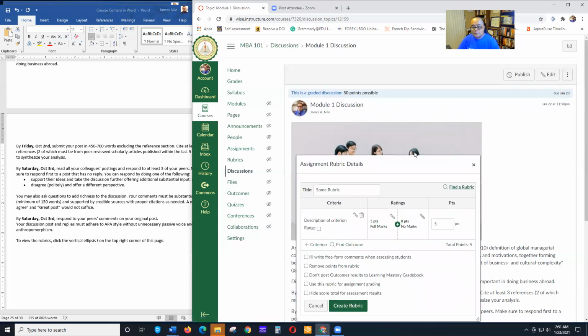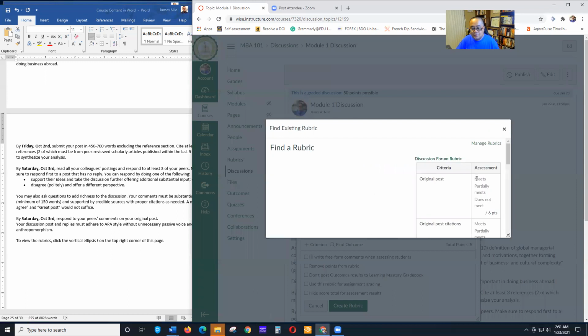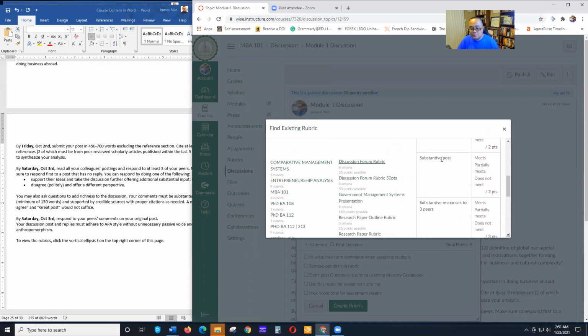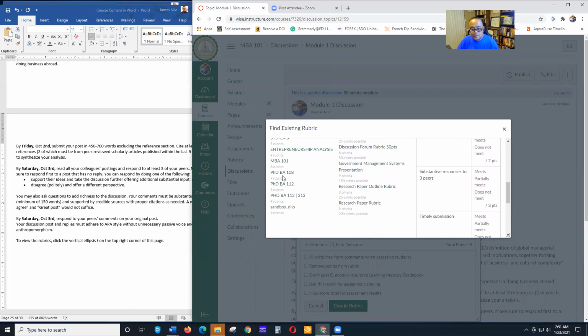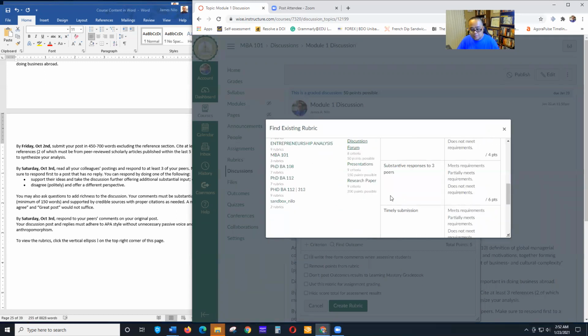Add rubric. Now, since we already created a rubric, if you want, you can create here again, but since we already created, we can click here, find a rubric. And this is our rubric, discussion forum rubric, for MBA 101. MBA 101, discussion forum rubric. Yeah, that's the one.